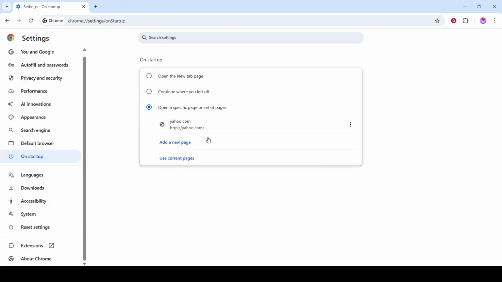You should now see yahoo.com listed as one of the pages that will open at startup. If you only want Yahoo, make sure it's the only entry there.